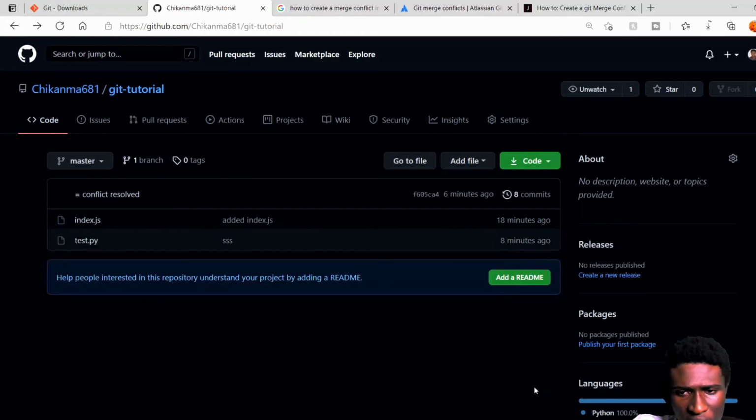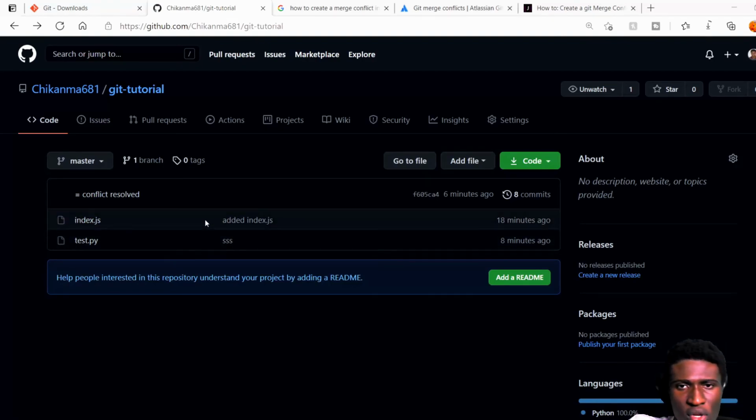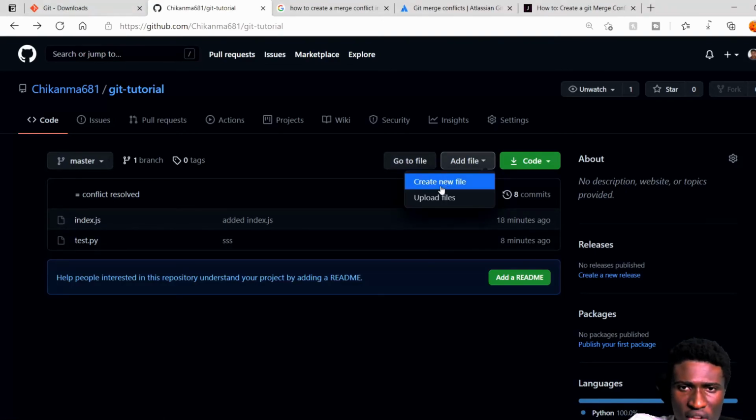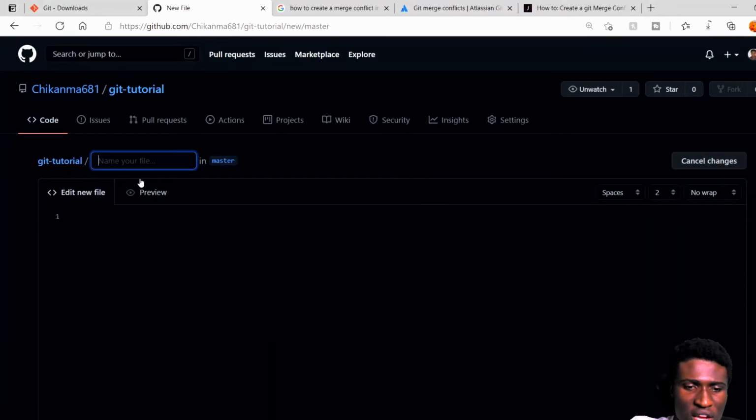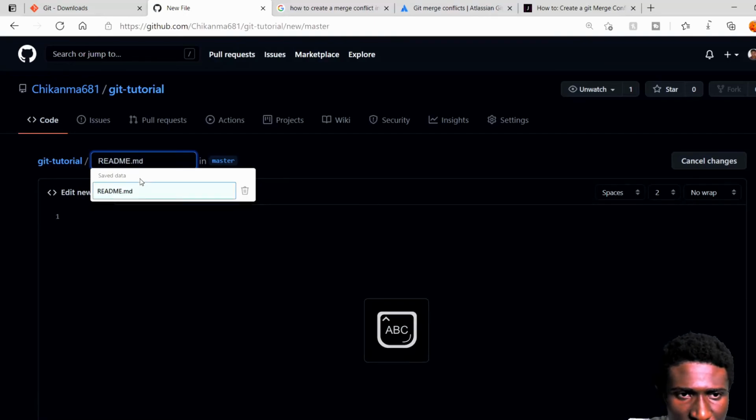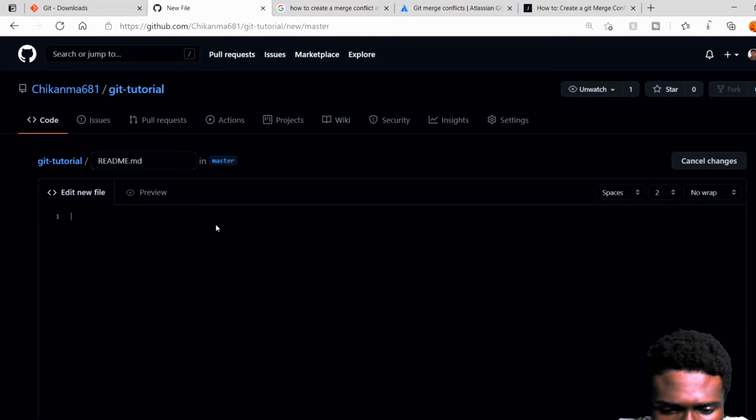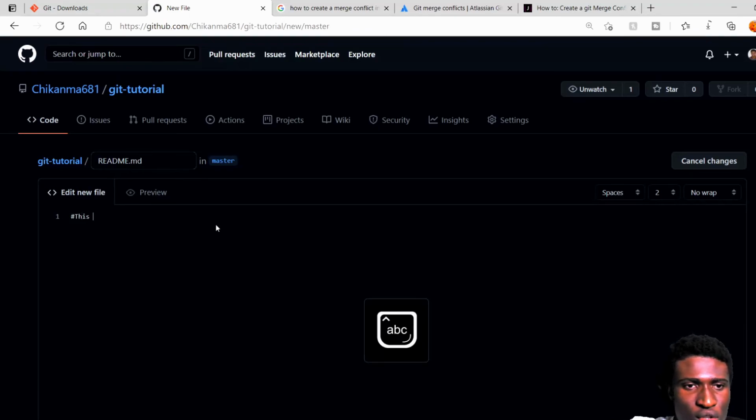So that is beautiful. The next thing we're going to look at is pulling from GitHub. So how do we get a file from GitHub? So right now I'm going to create a new file, and the name of the file is going to be readme.md. readme.md is a markdown file. So I'm just going to give some information. This is a Git tutorial file.